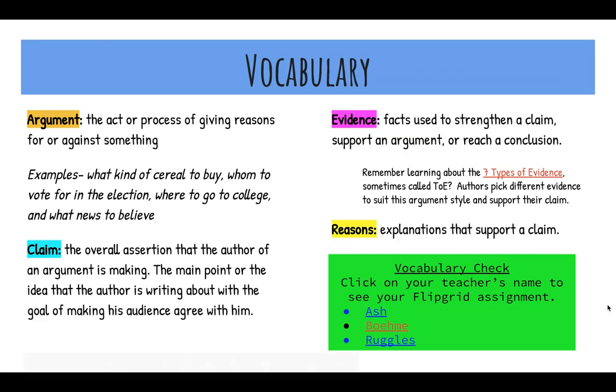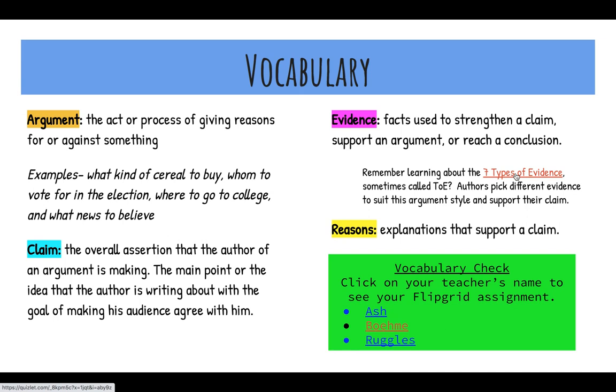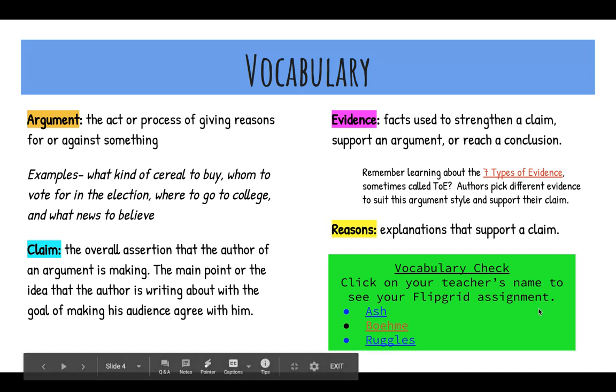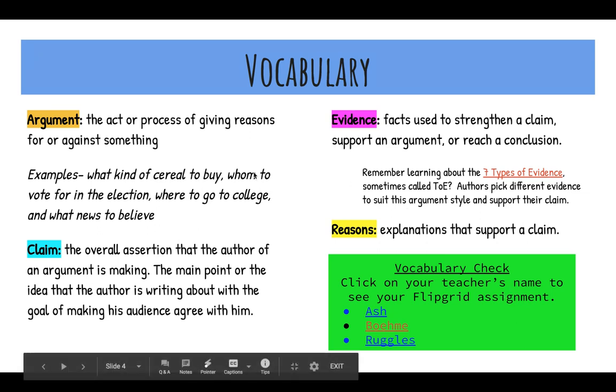For the vocabulary section, as you're working your way through, make sure that you stop here and do the 7 types of evidence Quizlet that I mentioned previously. And your vocabulary check is your Flipgrid assignment. This is part of your listening and speaking grade for the week. So go ahead and practice it and re-record it as many times as you need to make sure that you do a very good job defining these 4 terms.